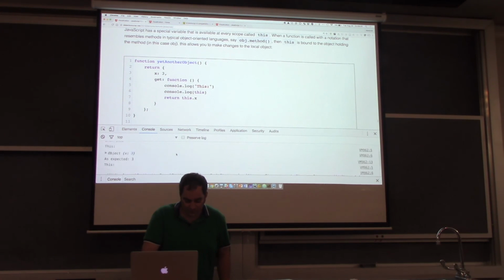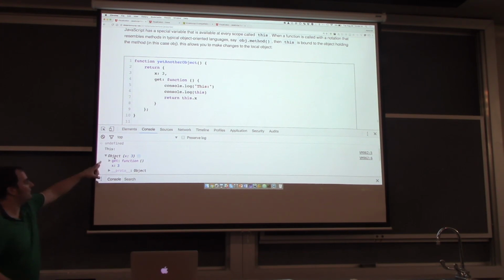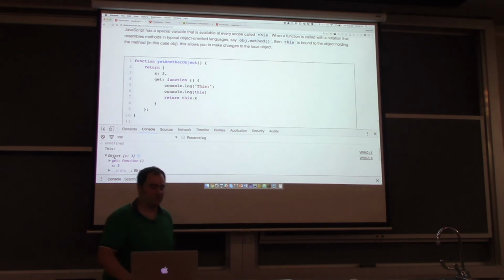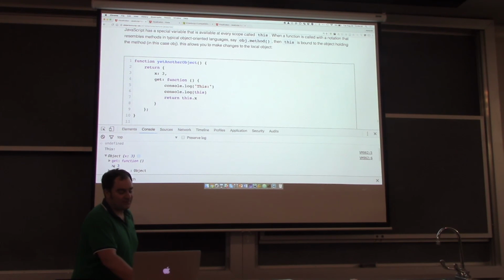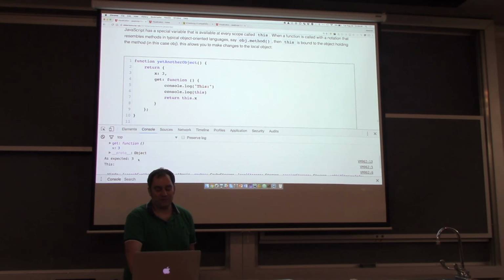Okay, so let's take a look at this. Here, this is defined to be the object, as we would expect. And this is really, by the way, pretty nice. You essentially have this inspector. If you print a variable like this, in the console you can look at each of the data types and drill down into each object, like in a debugger. And so you see that get is defined as the function, which is exactly what we did here, and x is assigned to 3. So this.x is defined and returns what we would expect.